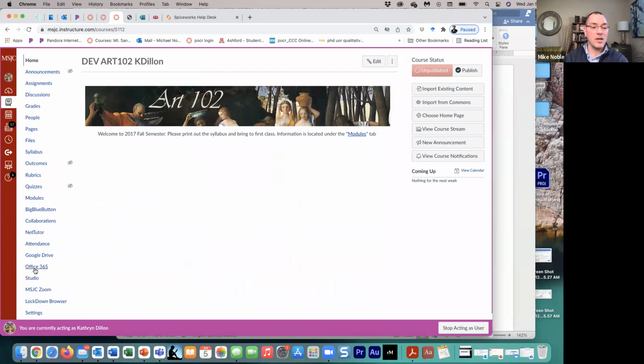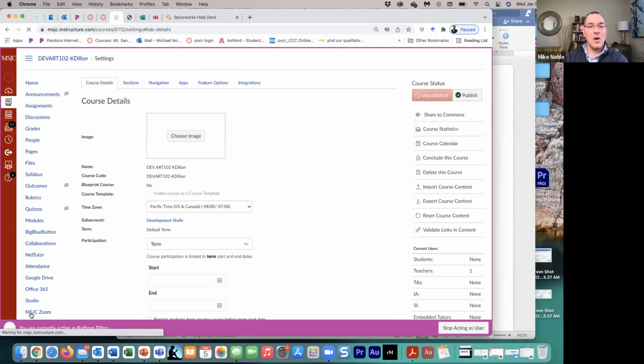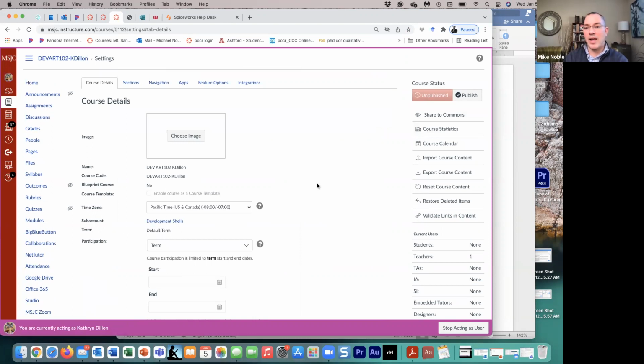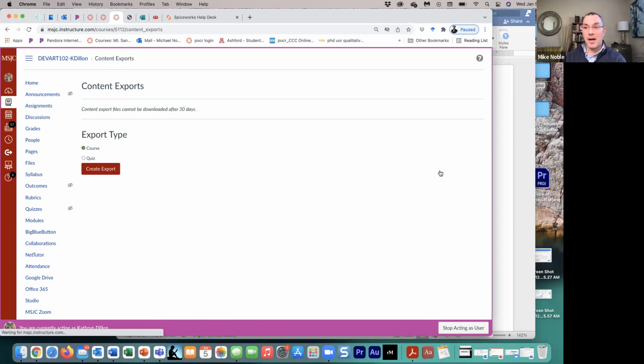So we'll move down here in this index to settings and click it. Once we're in this area, there are three things that we want to do. First, we want to export. So everything that's been in here up to this point, we want to export it. And the reason for that is you always want to keep a copy.